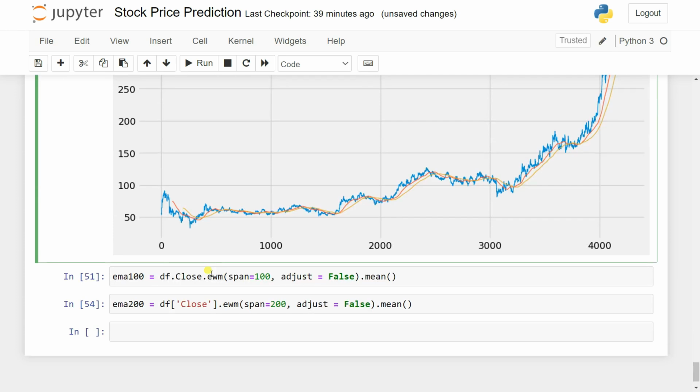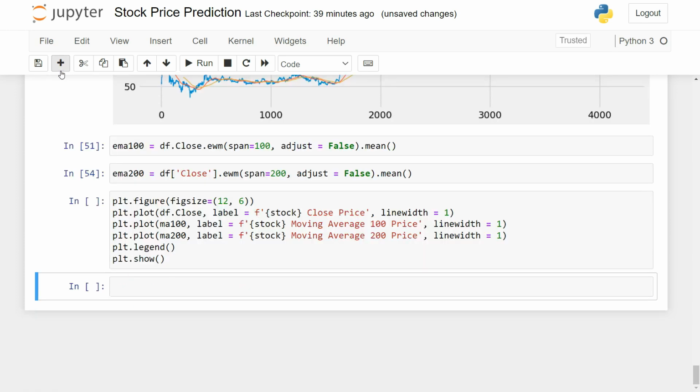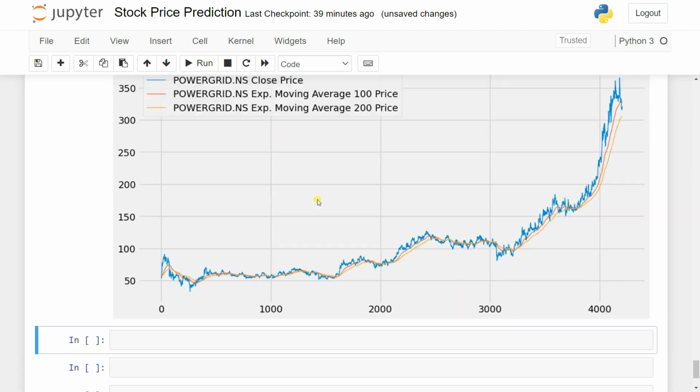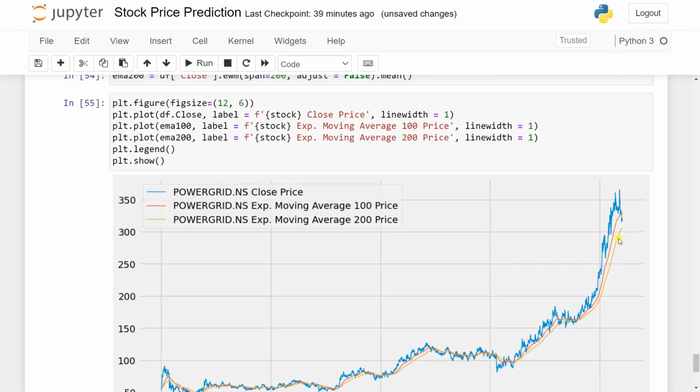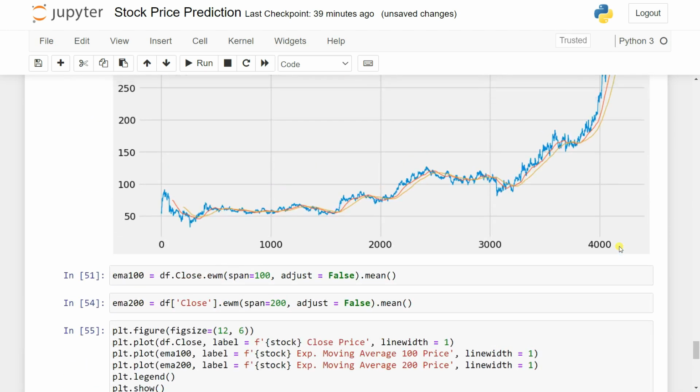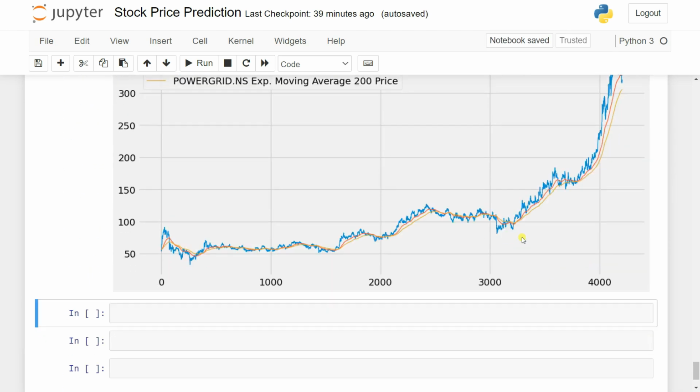So copy this one, and I'm going to paste it here. Let's take some shell, and it should be the EMA 100 and EMA 200. This should be the exponential, so let's say EXP, exponential moving average. So let's see how the data looks. Mostly similar, just like the moving average, but with some differences. Yeah, mostly similar.